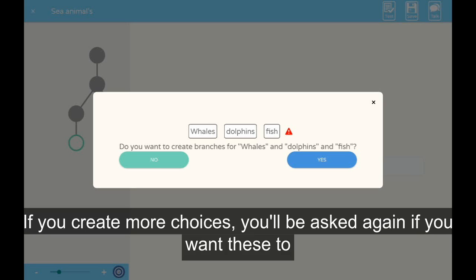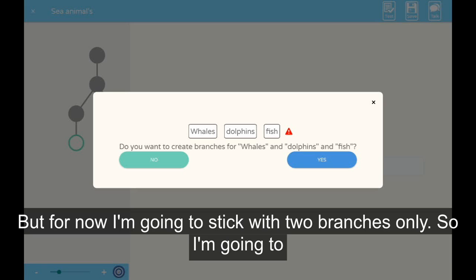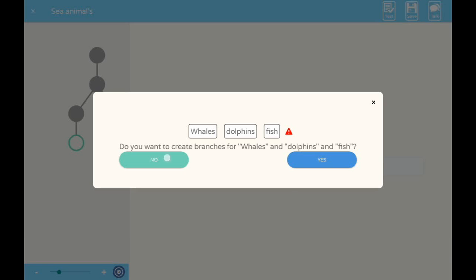If you create more choices, you'll be asked again if you want these to branch. This is up to you, but for now I'm going to stick with 2 branches only, so I'm going to say no.